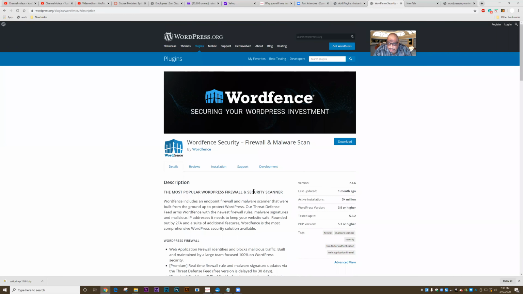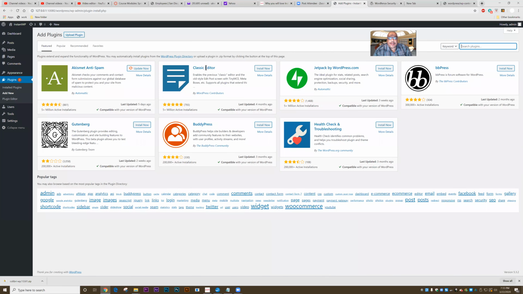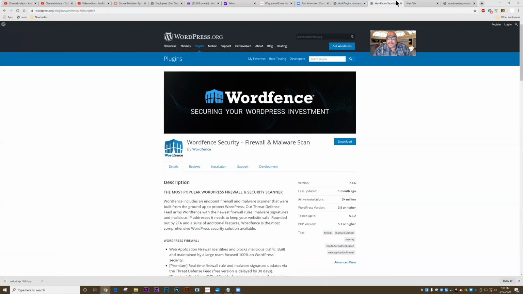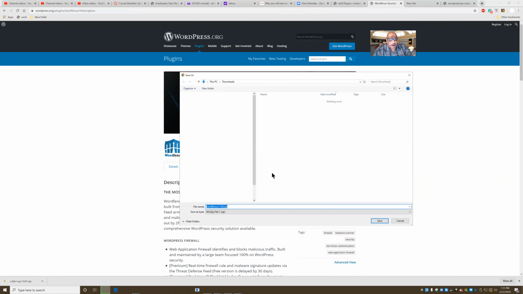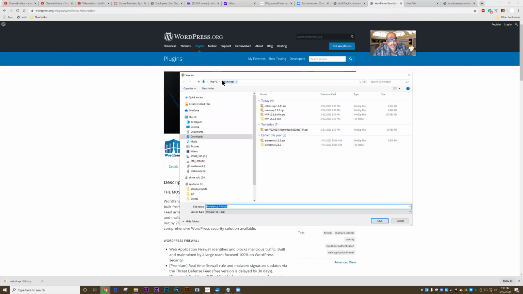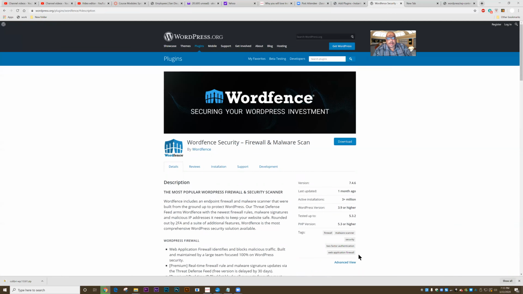Once again, there's two ways to do this. I can install the plugin directly from inside of WordPress, or I can click the download button and download the plugin to my hard drive. In this case, it's going to the downloads folder, and I click save. Wordfence is a very good plugin. It's a firewall plugin, which will prevent attacks to your WordPress site.